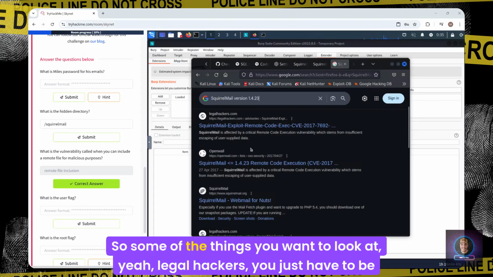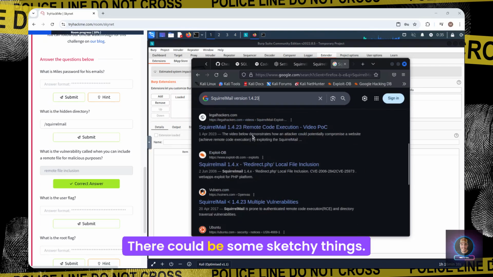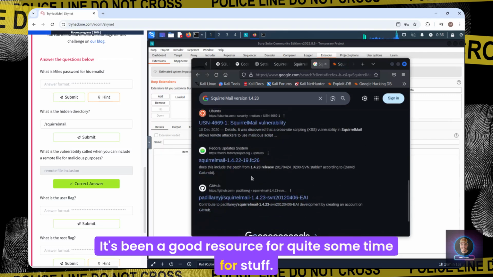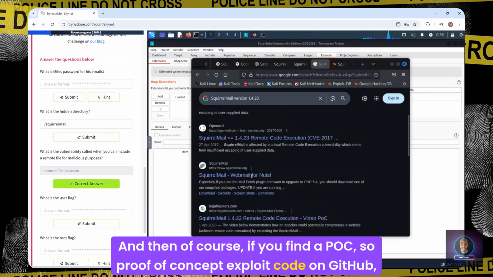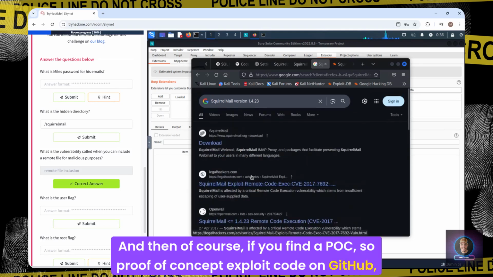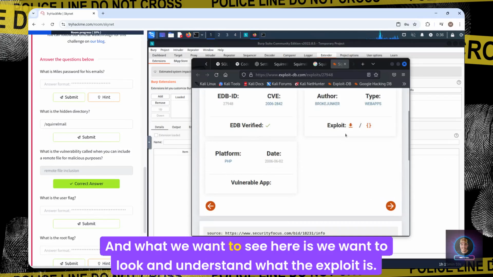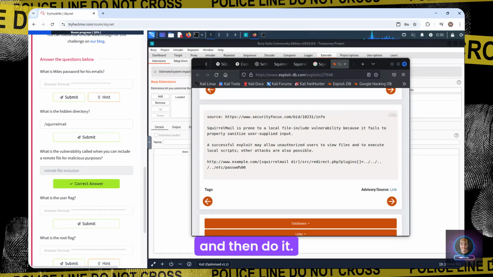Okay. So some of the things you want to look at, yeah, legal hackers, you just have to be cautious of what sites you use, like normal. There could be some sketchy things. Exploit DB is a really good site. It's just been a good resource for quite some time. And then, of course, if you find a POC, so proof of concept exploit code on GitHub, that's always a good time too. And what we want to do is look and understand what the exploit is and then do it.